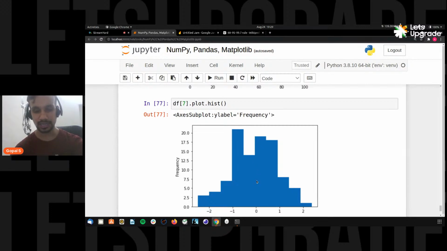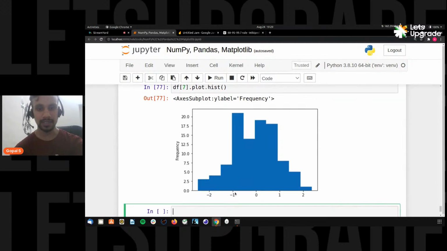So let's see how exactly we can read this out. From -1 to 0, we have an average value of 15. So this many values do we have. This tells us the frequency of each interval. Histogram in itself is a topic to talk about.